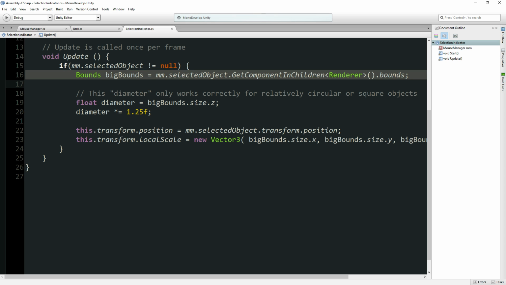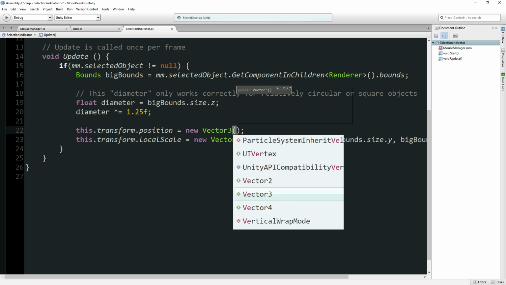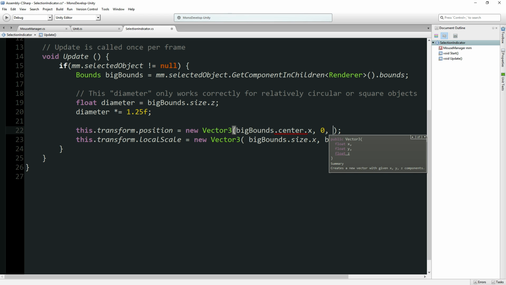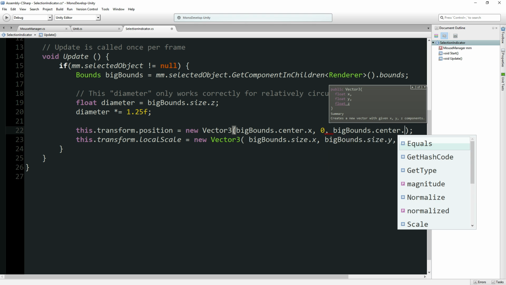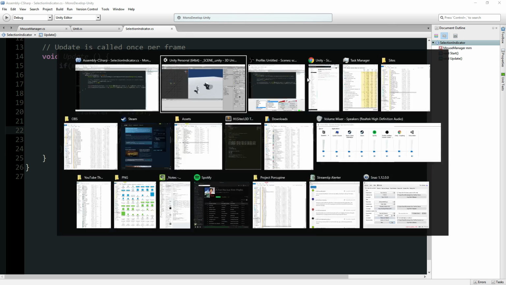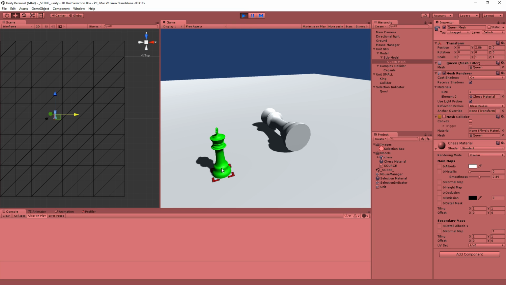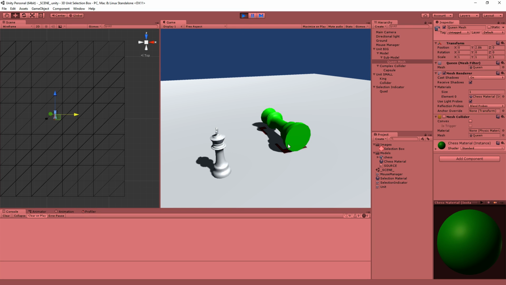Good. And let me change where it uses the center. We are going to use, for its position, a new Vector3, where the x comes from bigBounds.center.x, the y will be forced to 0, and bigBounds.center.z. See, this is what I was trying to do in the first place. That looks good. That looks good.